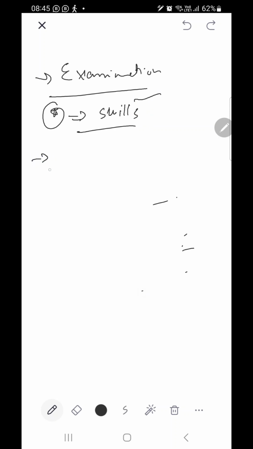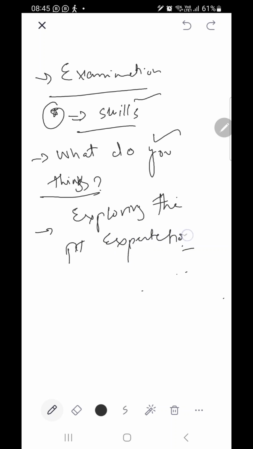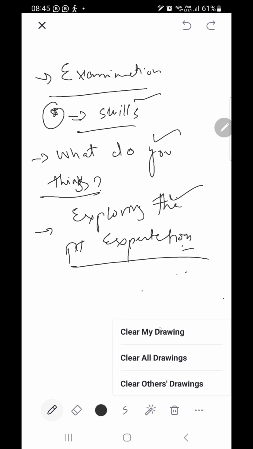After the examination, if we have a diagnosis, you have to ask the patient, what do you think? Patient concern, expectation. Because now we have gathered the information, and now we are going to provide information. So, what do you think it could be? Exploring the patient's expectation. You have to explore the patient's expectation first of all.